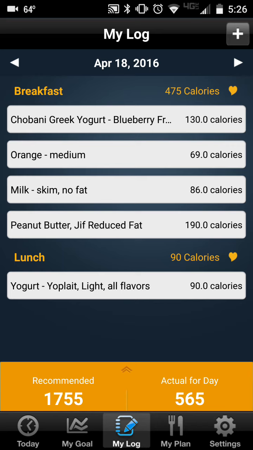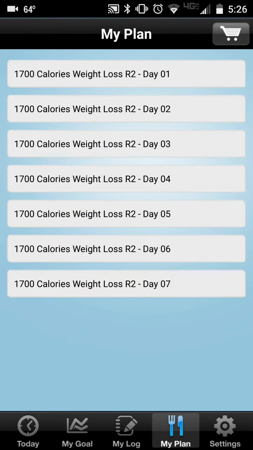Now, the last thing I'm going to show you here is everybody's favorite. We're going to go back over to my plan, and I'm going to show you how to pull up your grocery list. Because let's say we want to follow this plan exactly. Fantastic. You would go in and make all your exchanges, figure out which days you want to follow and make your exchanges for your different meals.